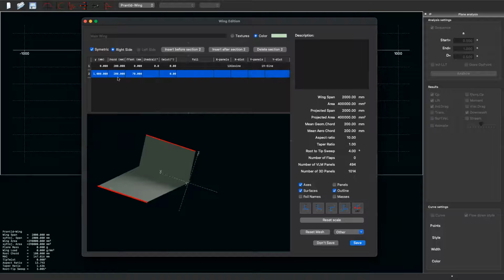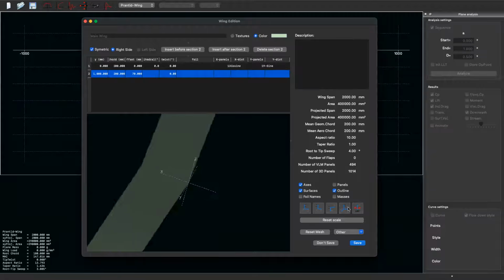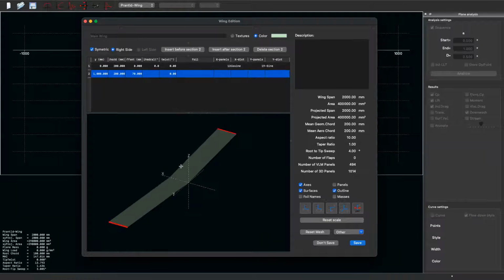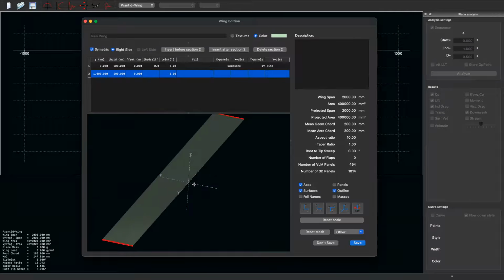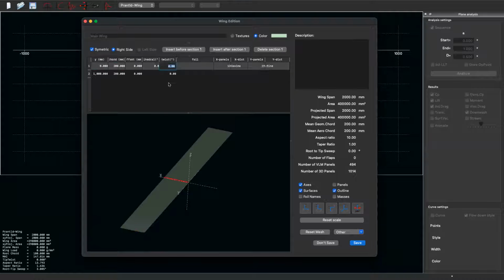So now you have the same chord at the root and the tip, but you have a little bit of offset, which actually puts sweep on your airplane. Say if you don't want your sweep, then just come here and set it equal to 0, right? Now you have a rectangular wing right here, right? If you want, you can add a dihedral, but for now, let's just keep it at 0. If you want, you can add a twist. Again, for now, we'll just keep it at 0.